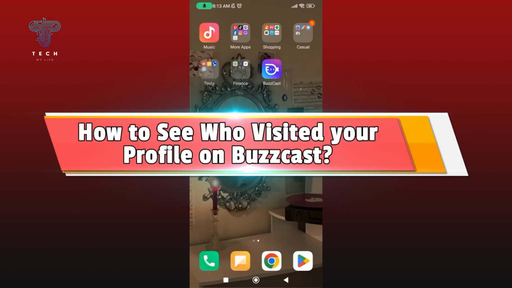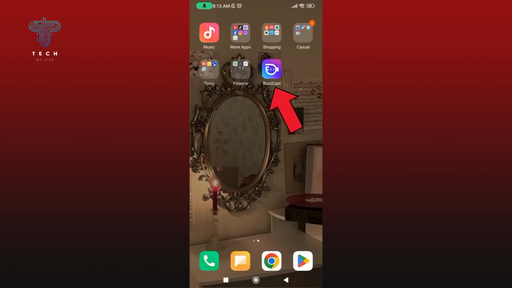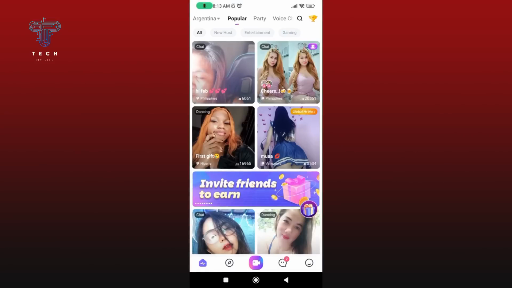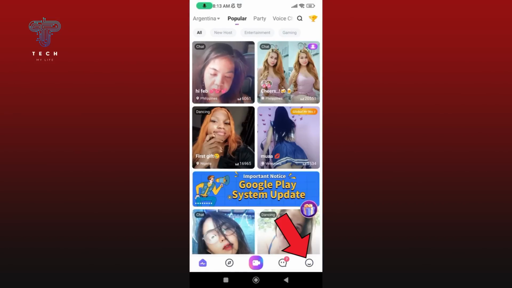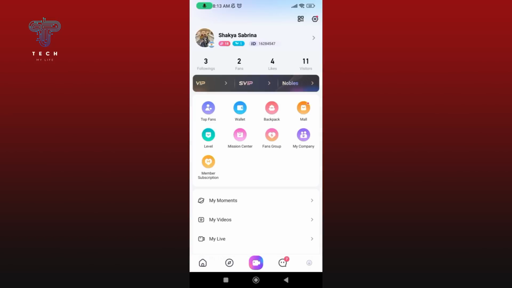How to see who visited your profile on BuzzCast. So let's get started. Begin by launching your BuzzCast application. Make sure you are logging in to your BuzzCast account. Now tap on the icon which is at the bottom right corner of your screen.